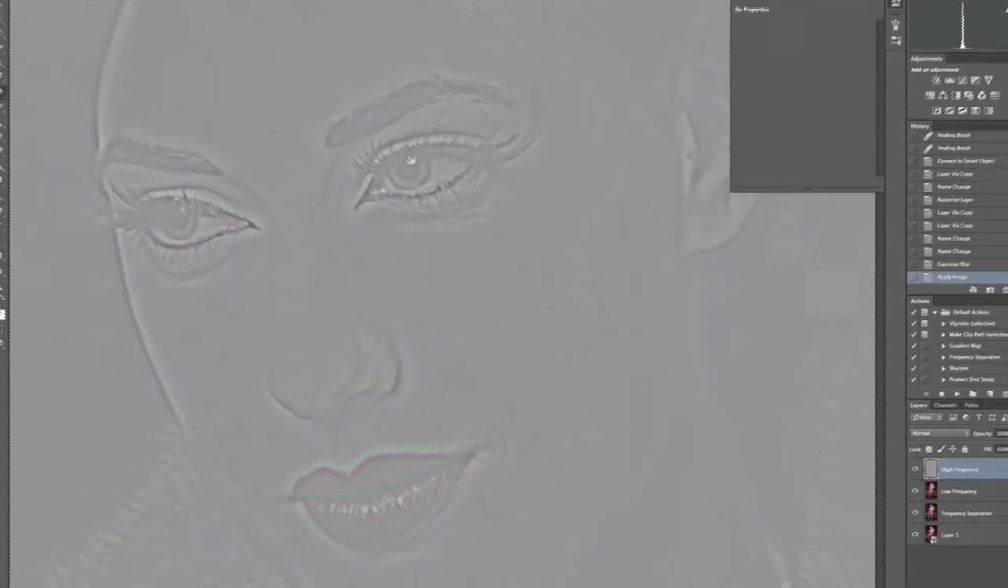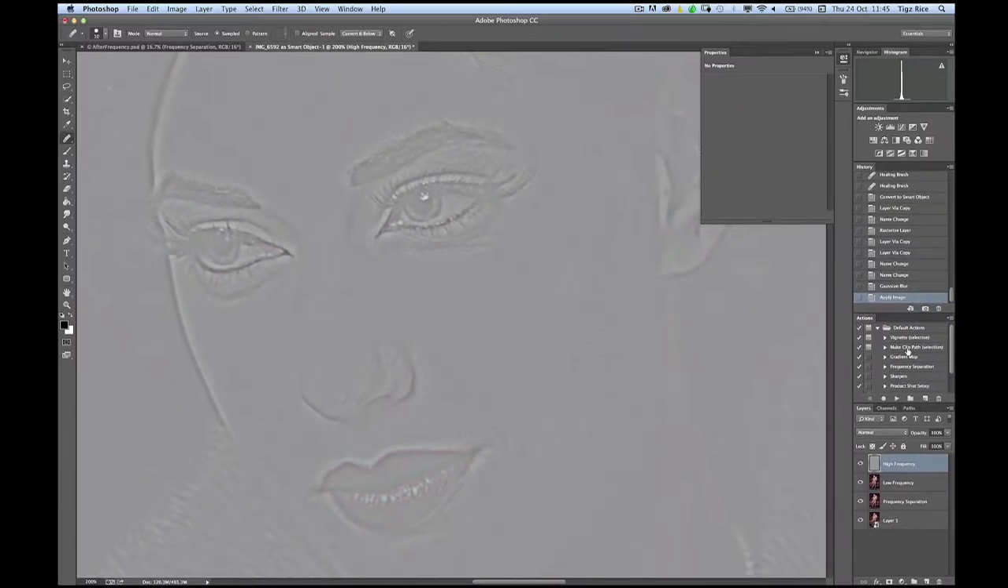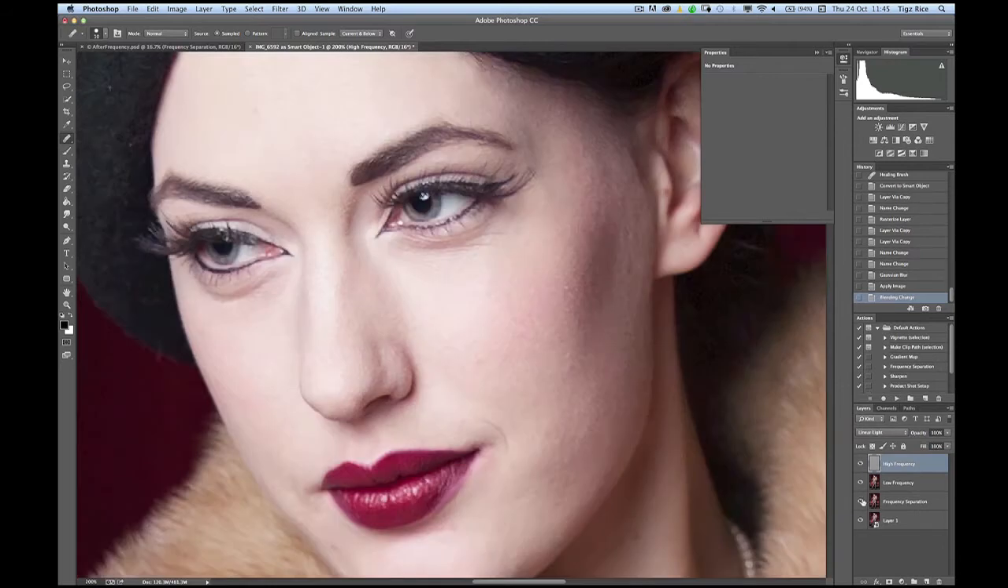Now, it looks a bit strange right now. But if I come into my blending modes and come down to linear light, you can see that the image is returned back to normal. So if I just toggle them off and on, you shouldn't be able to see any changes at all.